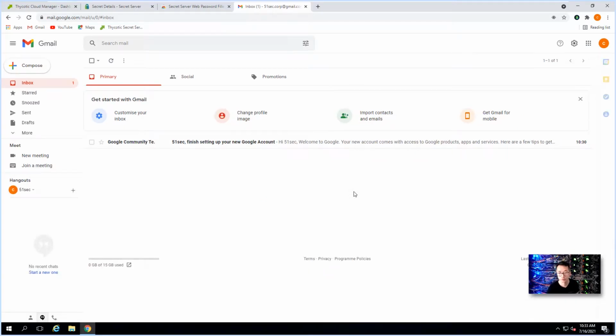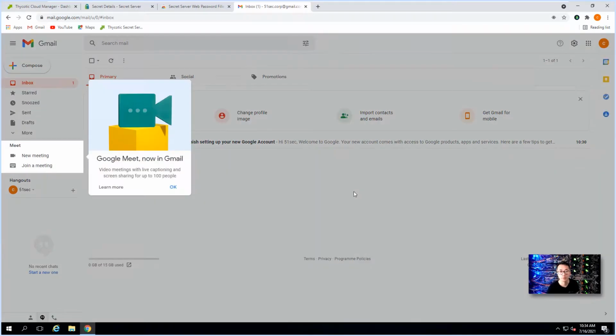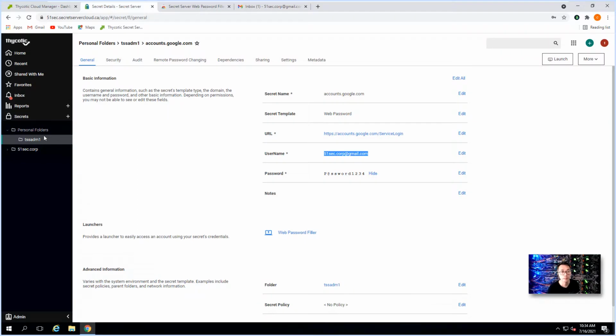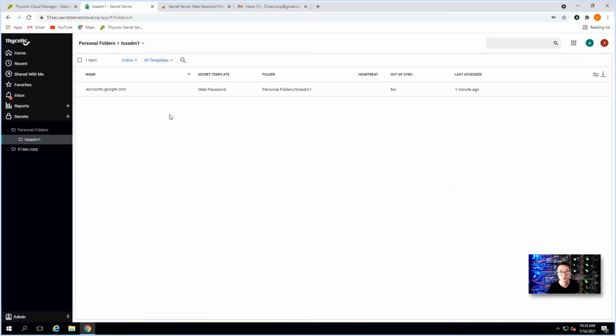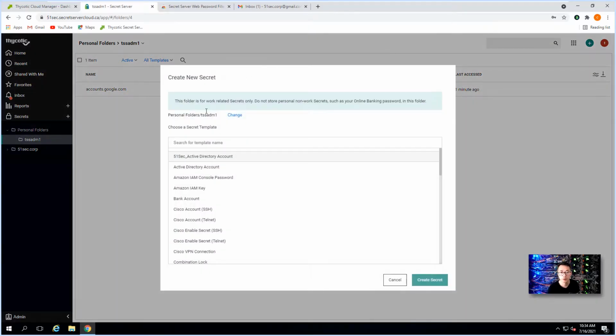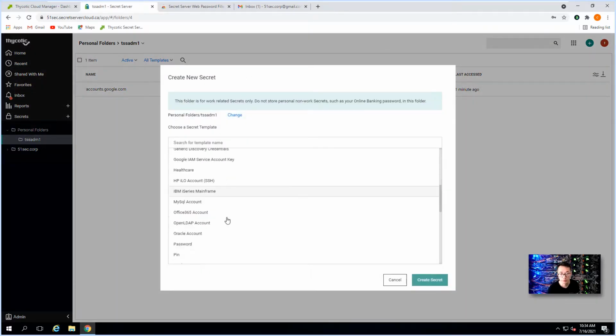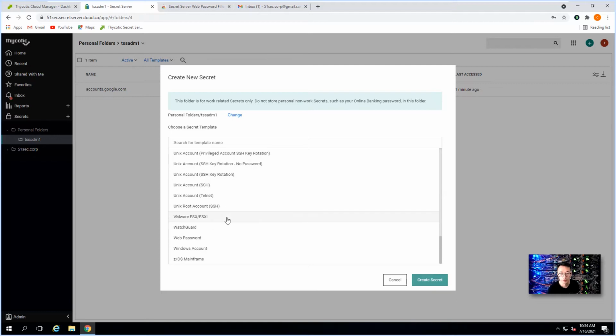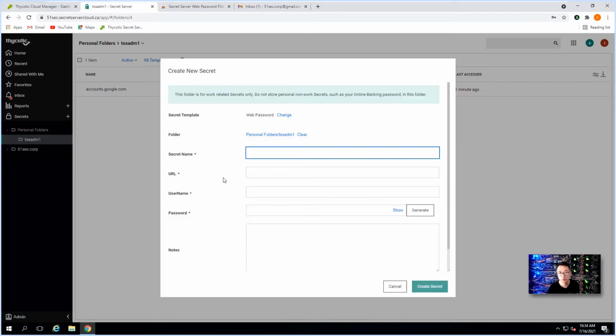That's pretty much how we can use Web Password Filler to help you automate your login process. You also can manually add your new secret here. New secret. Then you choose the Web Password template. You also can customize this template to meet your requirements.